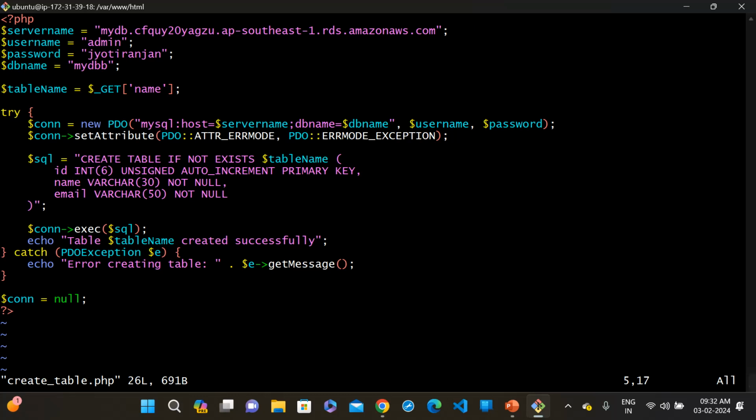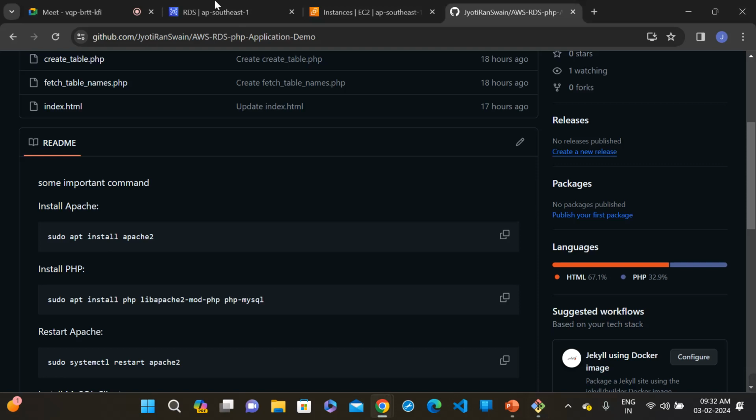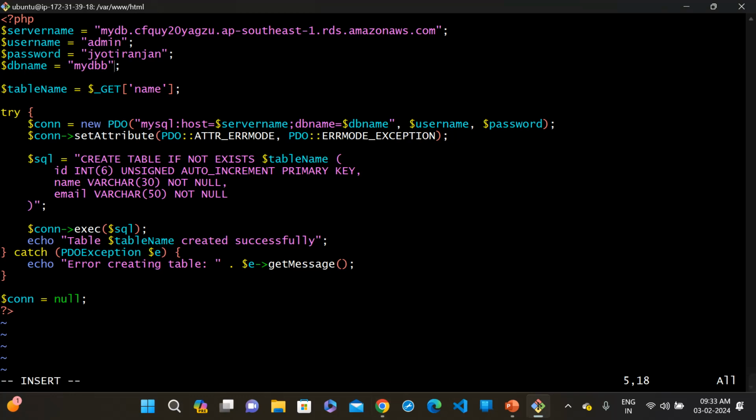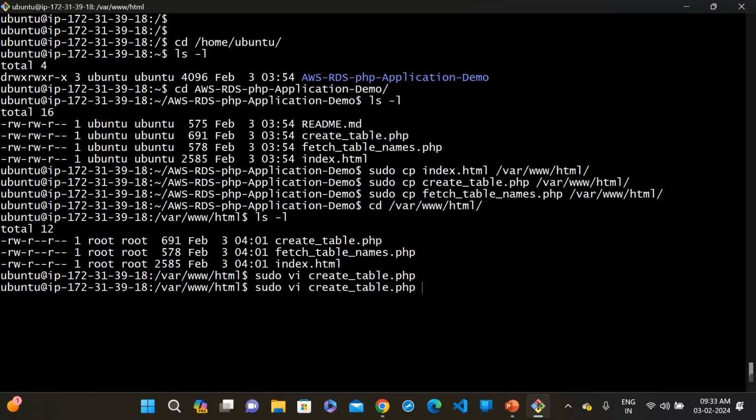The DB name, when we created the AWS RDS, that time I created this DB also. If this DB is not there, then this application will not work. So when you do this lab, make sure this DB is present in your database, right? So let me go to the RDS, and once again copy this endpoint, and edit this endpoint. This is the old one, right? Just remove this one and paste it and save this file, and go for the fetch table.